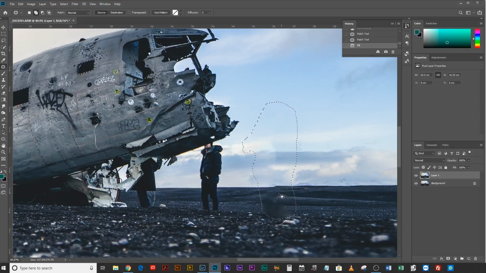Bam, done. Now that's not great. I mean, that line there looks a little bit weird, but the sky is good, mostly apart from that line. So what we're gonna do is deselect, bring up our stamp tool again, sample from there, and just trace along.